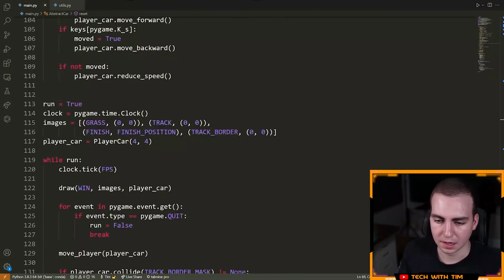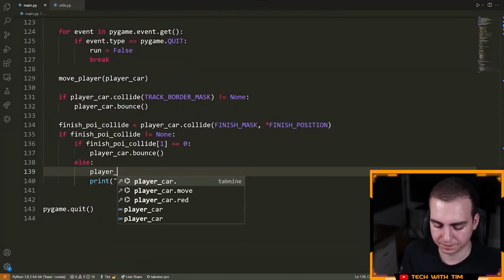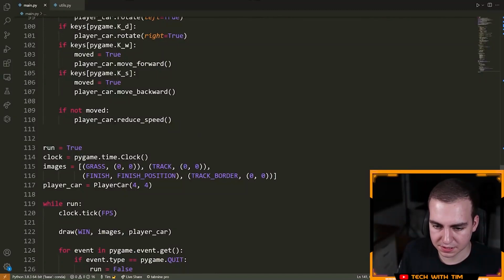Okay, so now how about we say that if we cross the finish, we'll reset the car. We'll call player_car.reset. I'm just going to increase the speed of my car.